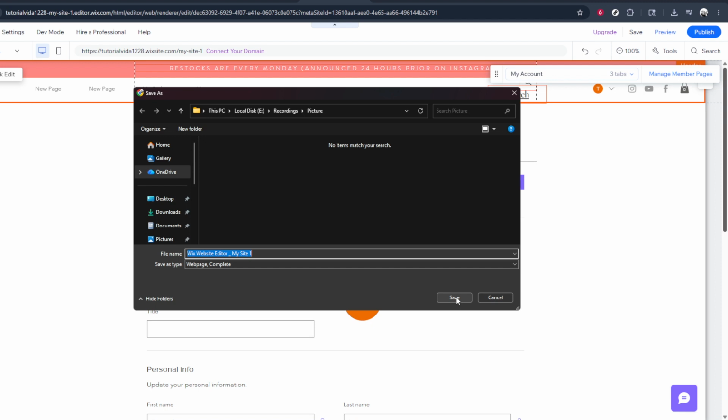Once everything looks good, click Save, and your browser will begin downloading the page. After the save is complete, you can go to the folder you chose and open the saved HTML file. Your browser will display a local copy of your Wix page as it was at the moment you saved it. This gives you a handy reference version you can view even if you're offline, or if you later change the design in Wix.